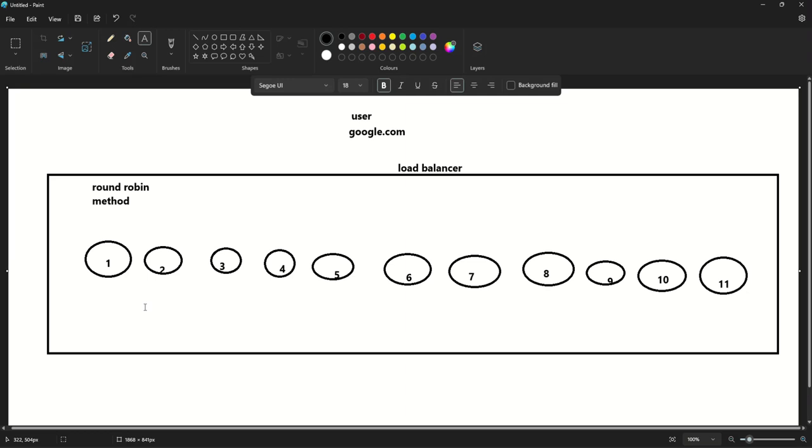And of course, there is one more advantage. Let's say server 6 is down for some reason. I don't know why, it's some issue. Now what happens? Load balancer will not send the traffic to this one. So once the traffic comes to server 5, it will send to server 7. It will skip server 6, because it's not healthy.